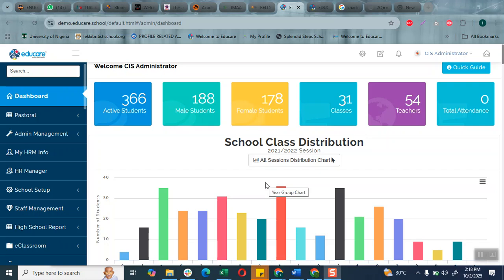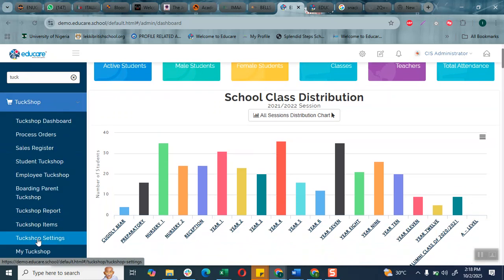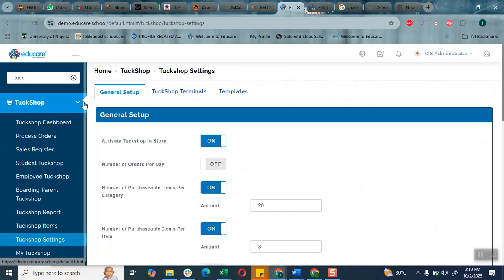Hello, this is a video guide on how you can use the TalkShop model. First, you go to TalkShop, you go to TalkShop settings. There are some basic setups that need to be done before you can start using the TalkShop model proper. When you go to TalkShop, you click on TalkShop settings.